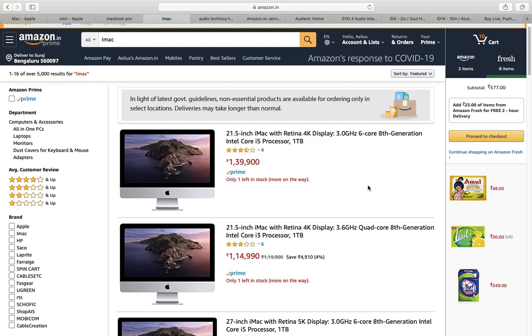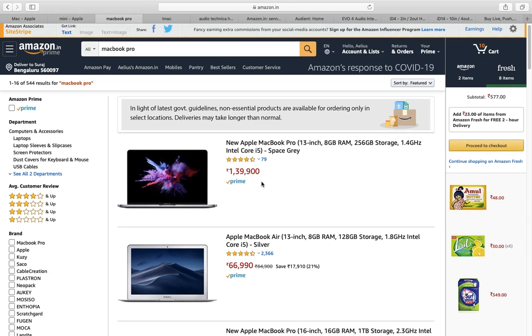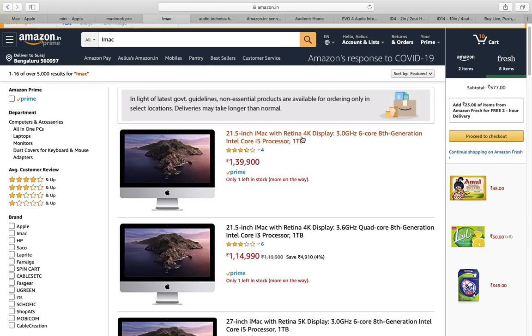Not just audio, I do all my video editing. I play games, I stream live, and I do a lot of other things. And this does not lag. It's super fast, super clean, and helps me in all the ways. When it comes to the price range, your MacBook Pro 13-inch, 8 GB, 256 GB storage is 1,39,000, and your iMac is much higher spec: 3.0 gigahertz clock speed, 6 core, not 4 core, an 8th generation Intel i5, and 1 TB, at 1,49,000. So this is for the budget guys who want every penny to be worth it. For people like that, go for the iMac.